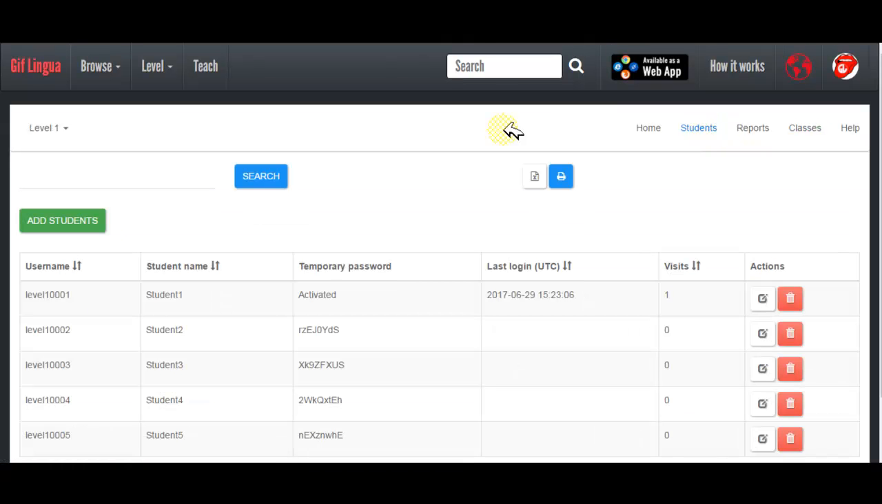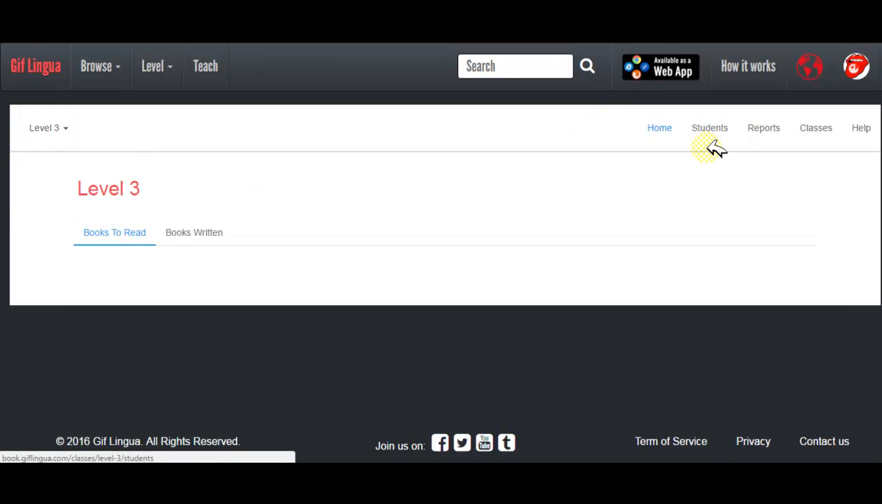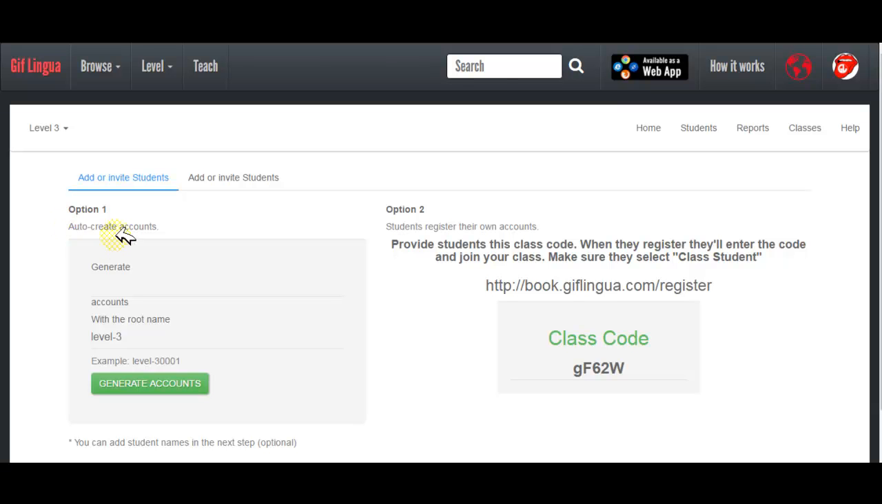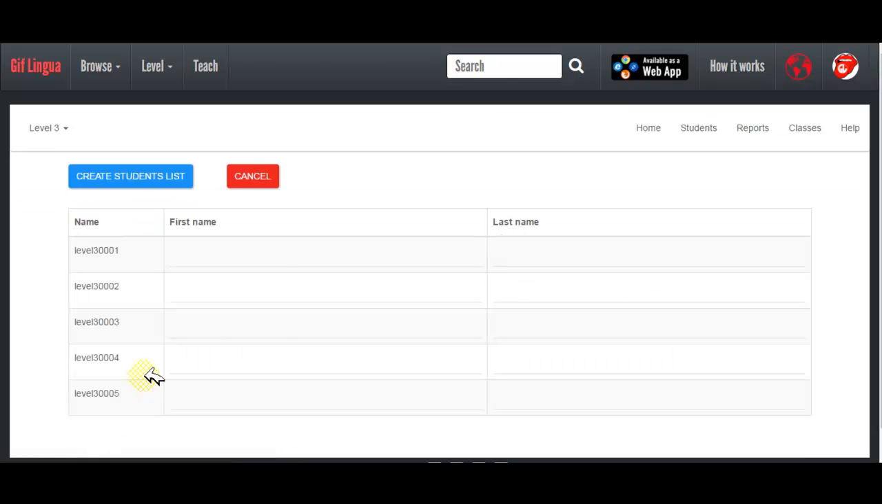Click the Student tab. Here I got to make sure I'm in the right class, so I'm going to go to Students, level 3, and what I want to do is add students. There are 3 ways to add or invite students. One is generate some accounts. So here you go. I'm going to generate 5 student accounts, and they'll have the root name of your class name. If I click generate accounts, you will see there are 5 accounts generated.